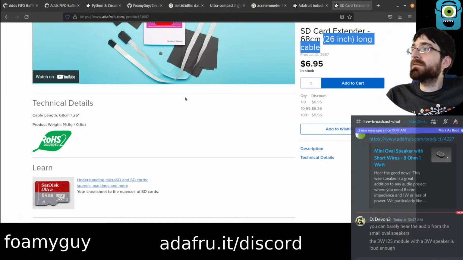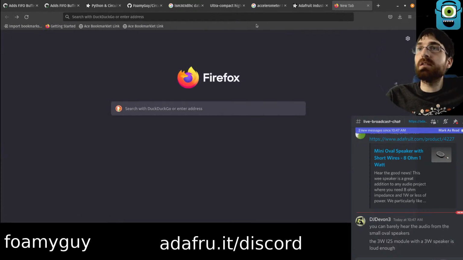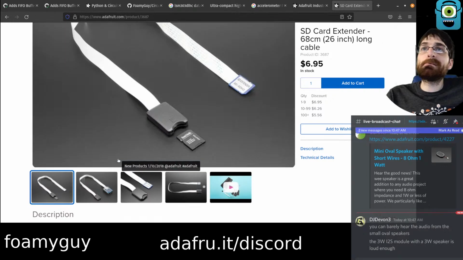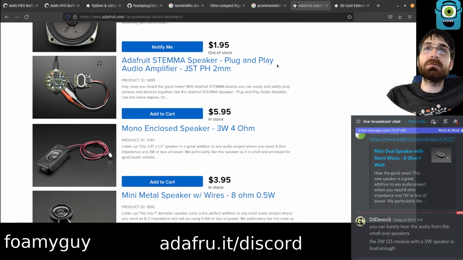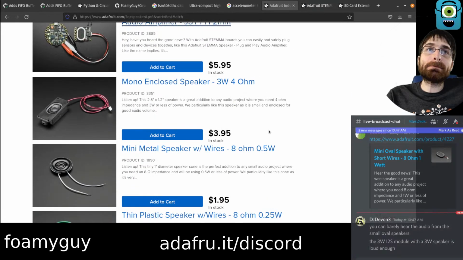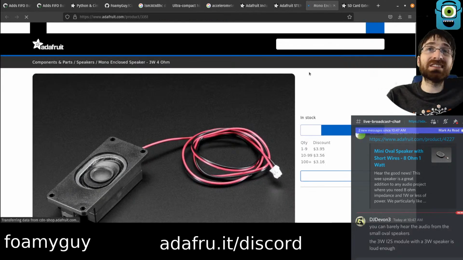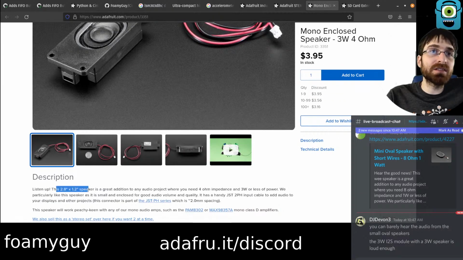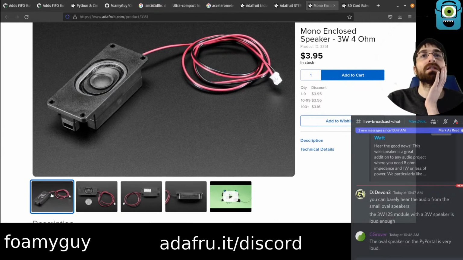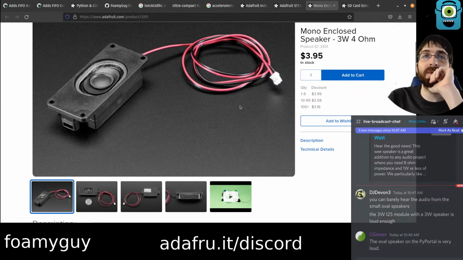You can barely hear audio from the small ones. 3-watt I2S. Is that the one I was on? Is this a different one? Maybe do something like this. This is also getting on the big side though, I think, right? This is 2.8 by 1.2 inches. It does have mount holes. It does have a different plug though. I'm pretty sure this is too big to plug into that one on the back of the PyPortal.